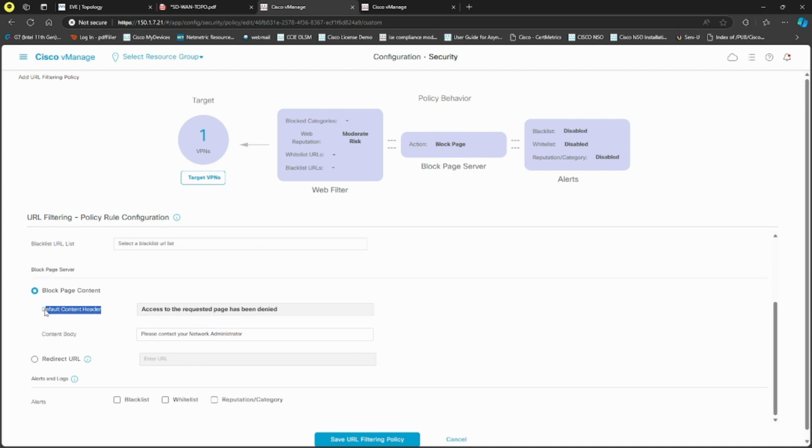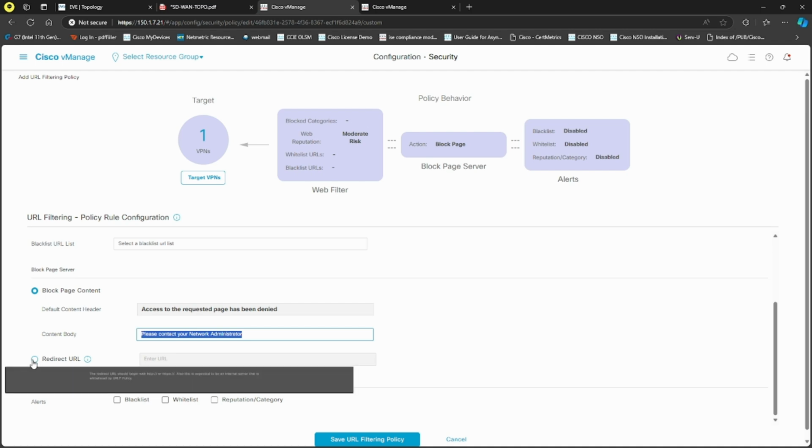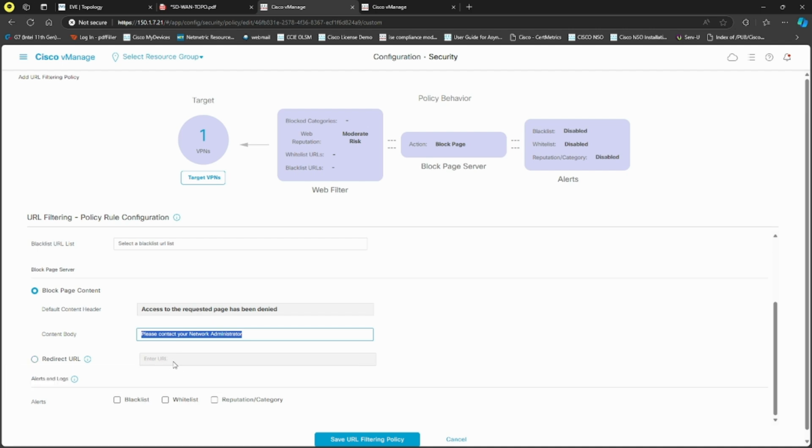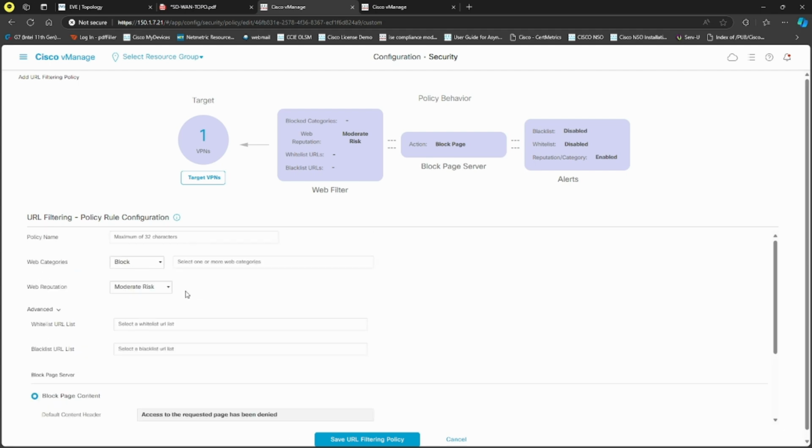Once it detects that the URL has been flagged as moderate, it will block it, and after blocking, it will say that please contact your network administrator. If you want to change the body, you can write anything over here, or if you have any server and you want to redirect it to a particular URL, select this option and enter your URL. And log alerts. So you want to log the alerts for the blacklist, whitelist, or reputation category. I will select reputation because that is what I am checking for and blocking for.